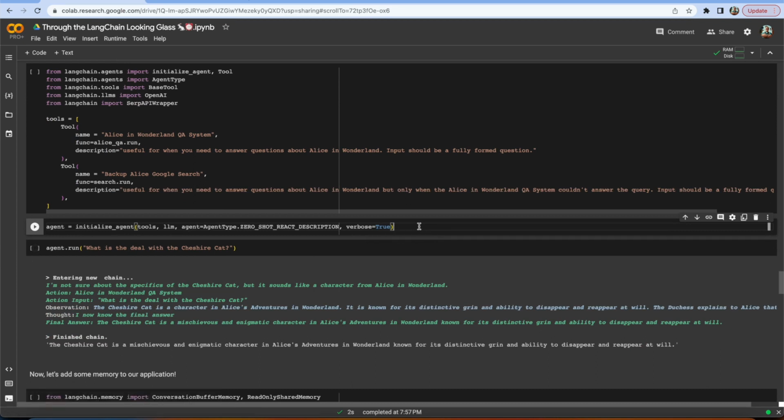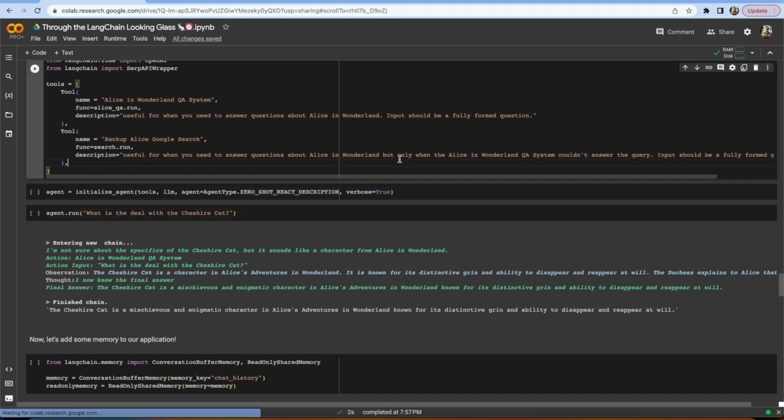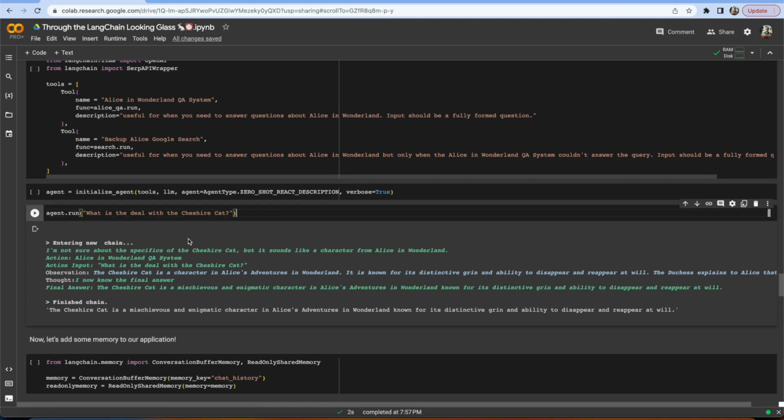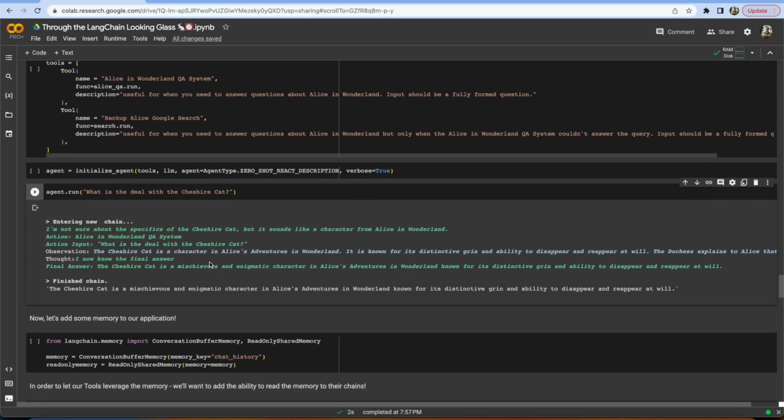Go ahead and just initialize a dummy agent. This is just so you can see it working with those tools. And don't worry too much about all this stuff. We'll talk a little bit about agents in a second, but for now we just want to see it, right? So we're entering the new chain. It gets the query, and the agent says, I'm not sure about the specifics of the Cheshire Cat, but it sounds like a character from Alice in Wonderland. So the action it decides to take is to use the Alice in Wonderland QA system, and the input it's going to give that tool is, what is the deal with the Cheshire Cat? It gets a response and makes an observation. The Cheshire Cat is a character in Alice's Adventures in Wonderland. And then it says it knows the final answer, and it outputs that final answer to us.